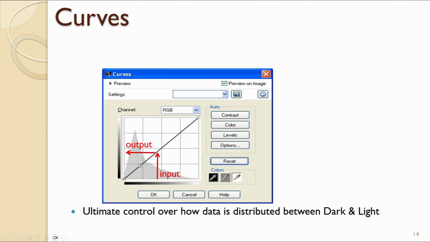The line represents the translation between input and output. By default, when you open the tool, it is a straight diagonal line, meaning a one-to-one mapping from input to output. Basically, no changes are being made. But if you start moving these little handles here, one at the bottom, one at the top, changing the position of this line, you change the way your data is mapped to the output image.